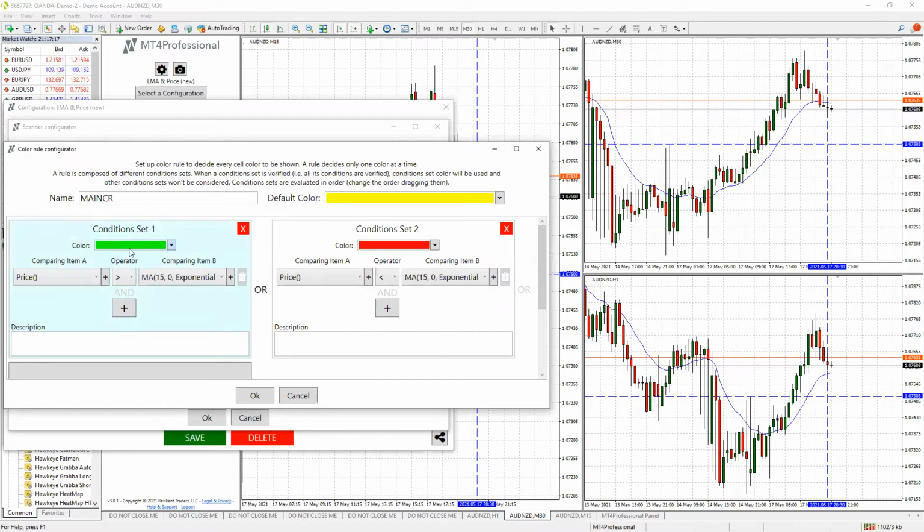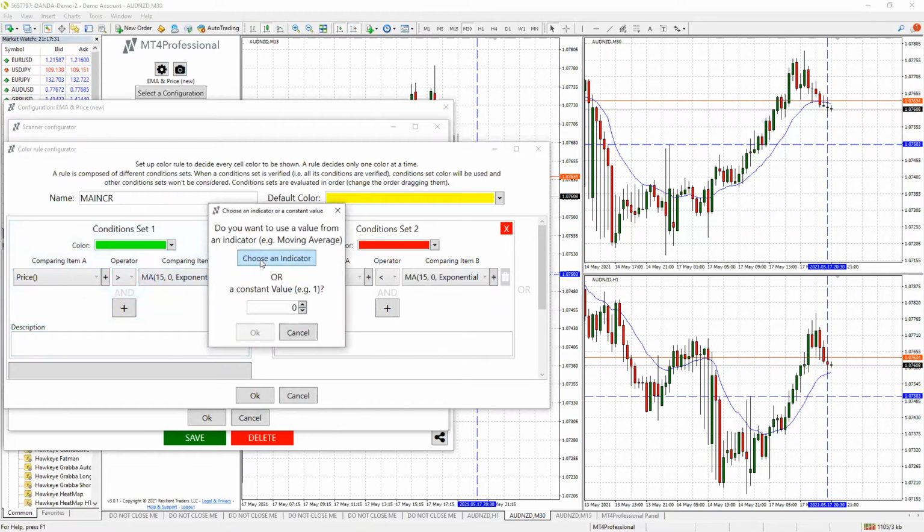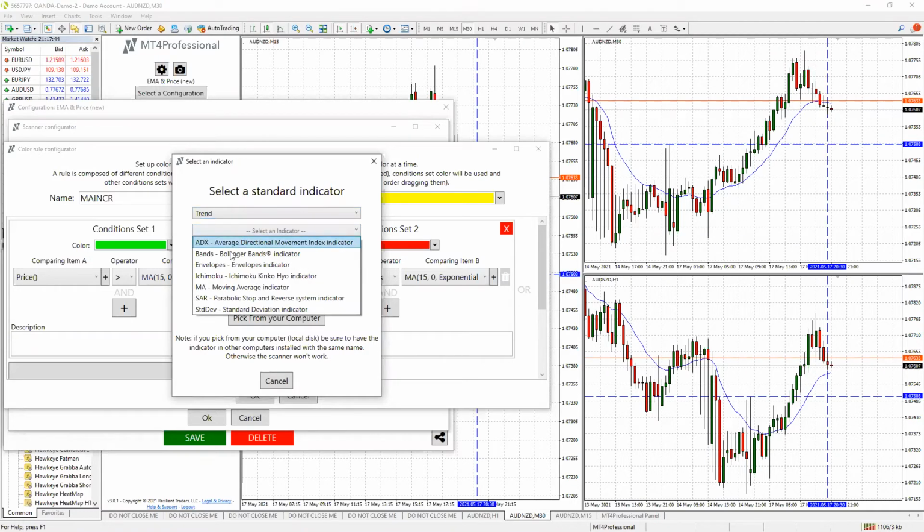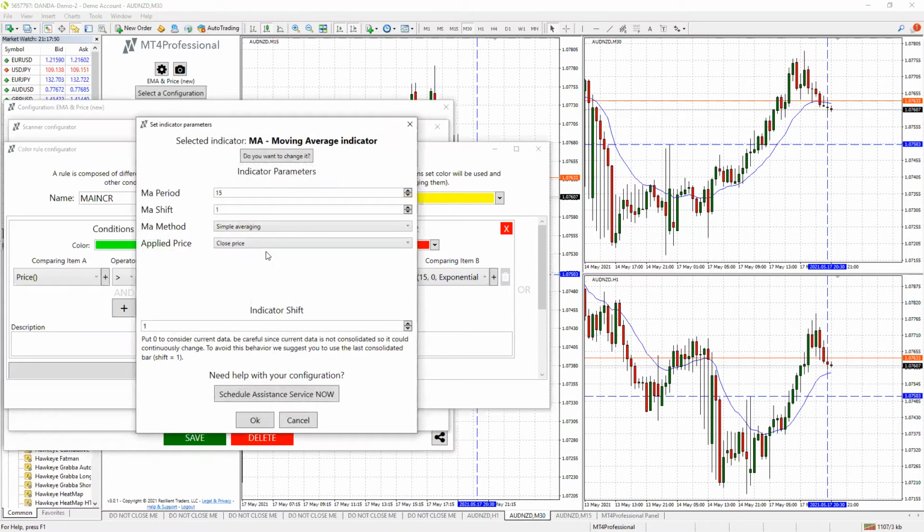So the condition to make it green, I need for price to be greater than my EMA 15. That's an exponential moving average, which is an exponential 15-period moving average. You can select this by clicking on the plus button and choosing an indicator. Here you have access to all of the default indicators on MT4 or MT5 by going through and looking at any of the trend indicators that you've got. In this case, it was a moving average. Use this indicator, set it up as a 15-period, and then select exponential. That way it's an exponential.